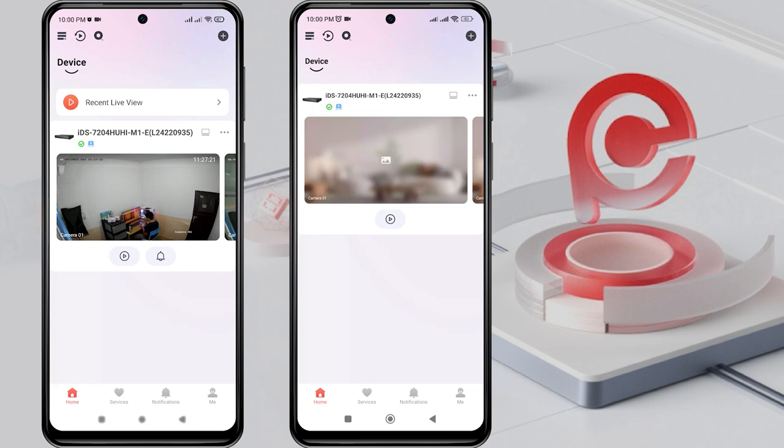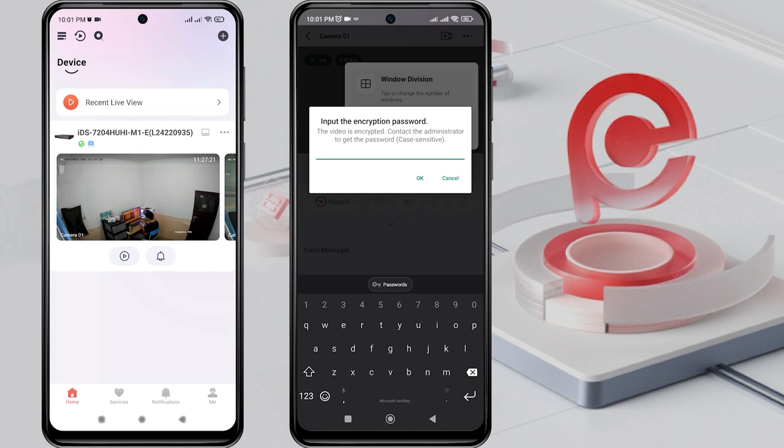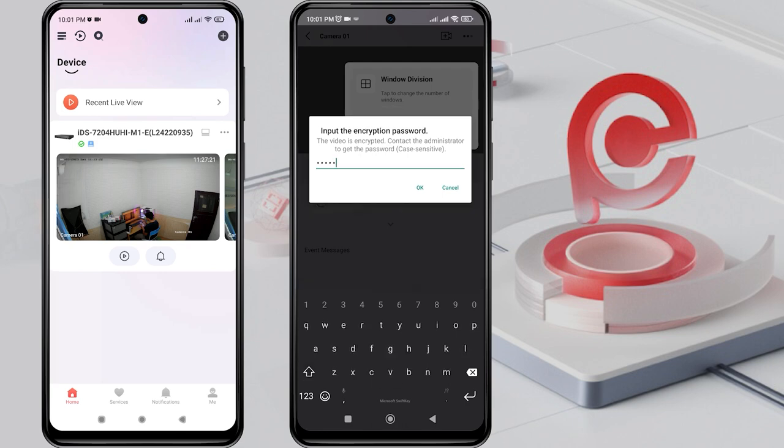Next, tap on the device to view the live view. There will be a request to enter the encryption password. To obtain the encryption password, you can follow the instructions in the video description. After obtaining the encryption password, please enter it and click OK to confirm.